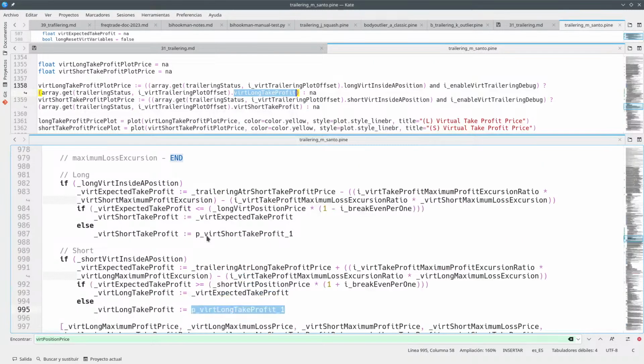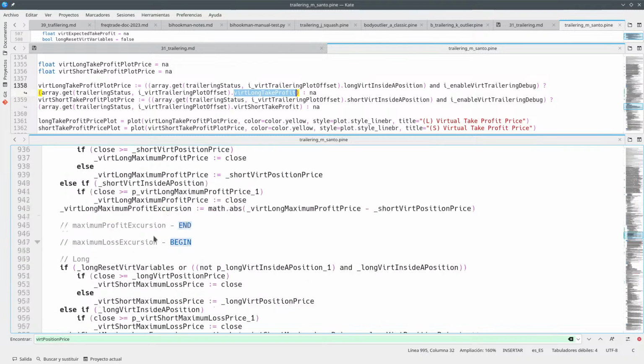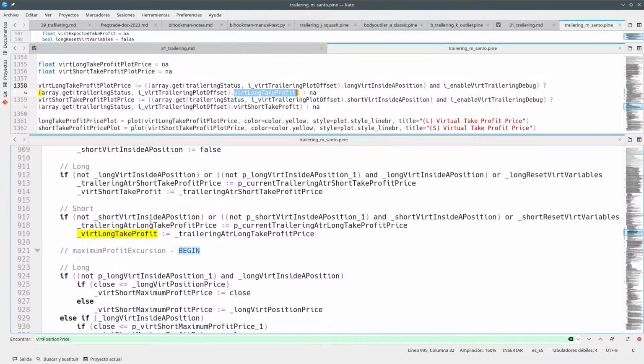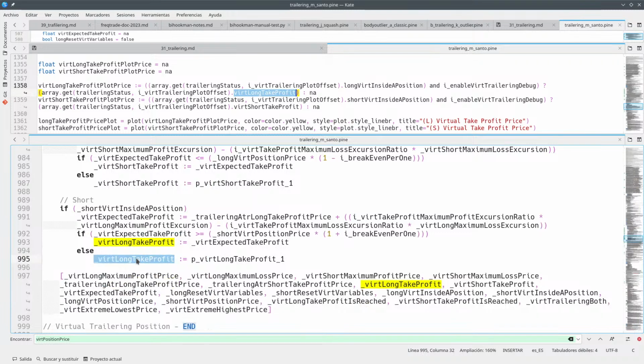Let's see. What you want to happen is that if you've got this reset here, you don't want to reset it here too. You know what I mean?